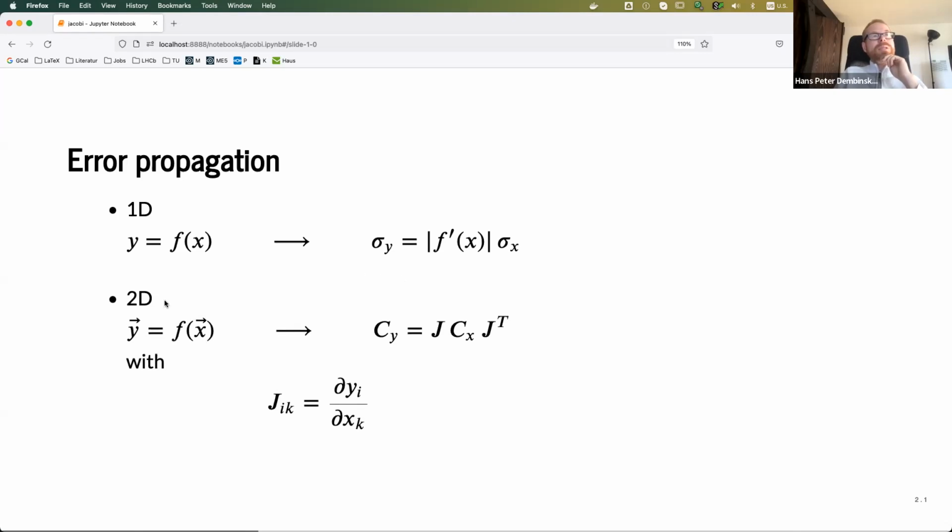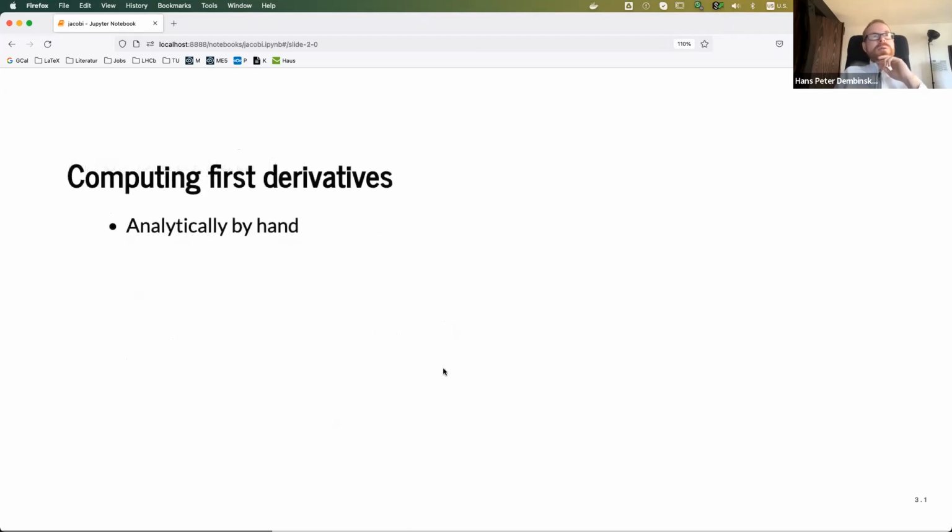When you have 2D or actually n dimensions, then it looks a little bit different. Now you have a vector value that you map to another vector. When you do the error propagation, you have the covariance matrix in X and this Jacobian 2 times, and this gives you then the covariance matrix in Y. And the Jacobian is just the derivatives of all the Y values by all the X values. So this is how error propagation works.